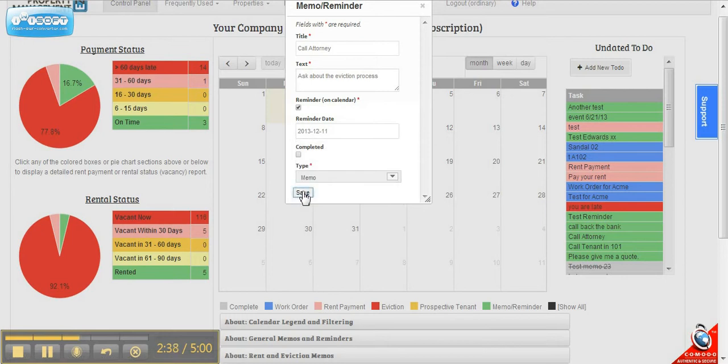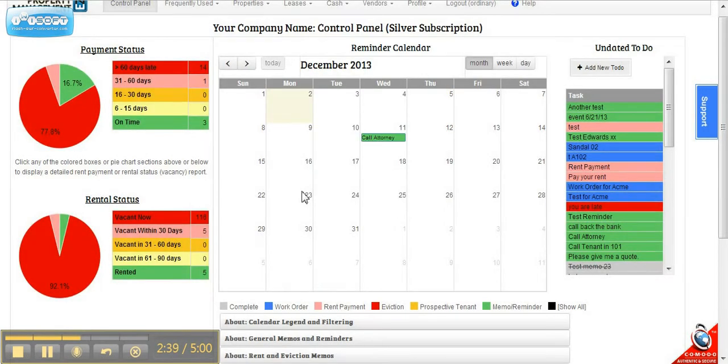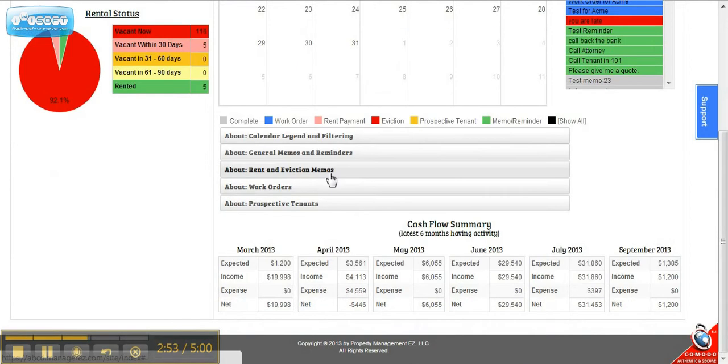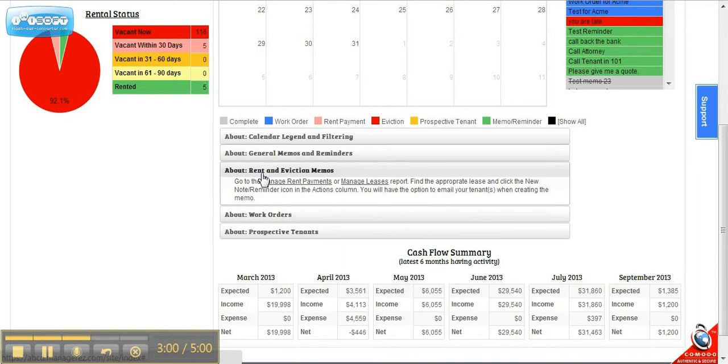One other thought is that any kind of reminder or any kind of memo that you create here is not tied to a unit or a specific lease or tenant. So just be thoughtful of that. If you want to tie those out, if you want to connect those two, then we have instructions down here on how to do that. Calendar, legend, and filtering, and how to create them. So all of these are going to be the drop down. So you have some more instructions there.